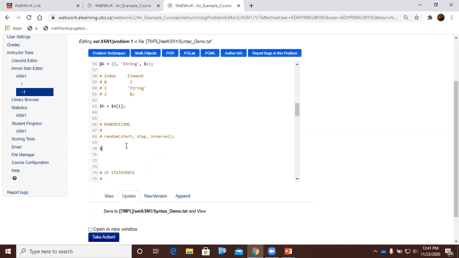So here's an example. Let's do $I is equal to random. Let's have it start at 0. Let's have it stop at 10. And let's have the interval be 0.5. In that case, what are the legal values for $I? Well, it's inclusive, so 0 is one of the legal values. 0.5 is also one of them. 1, it could also be 1.5, dot, dot, dot, all the way up to 9, 9.5, 10. So those are all the legal values for $I. So that is what we would call a randomized parameter.